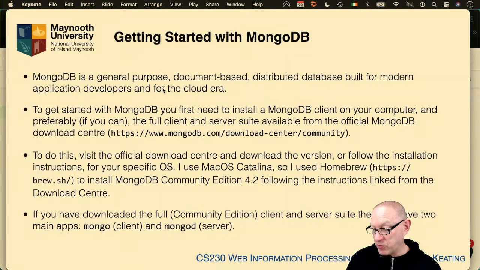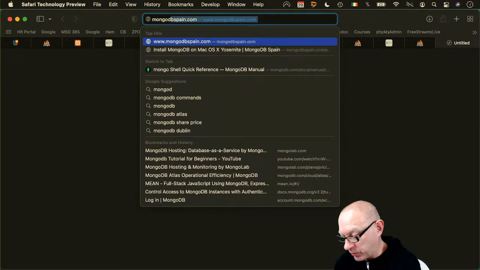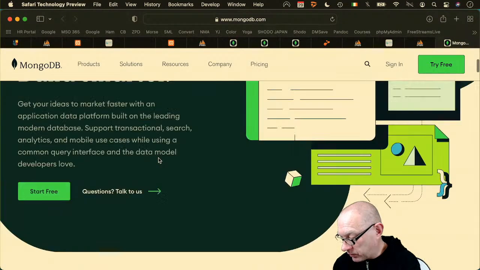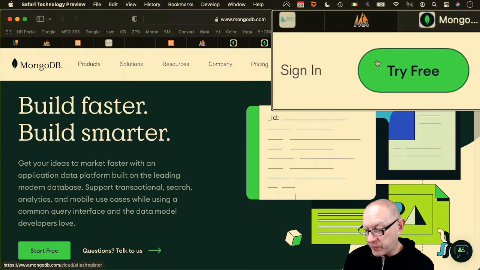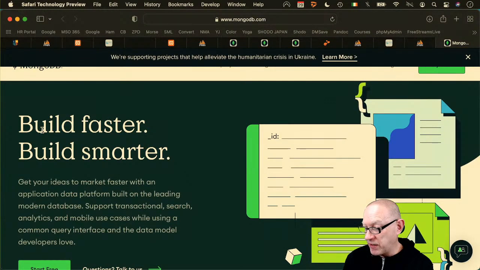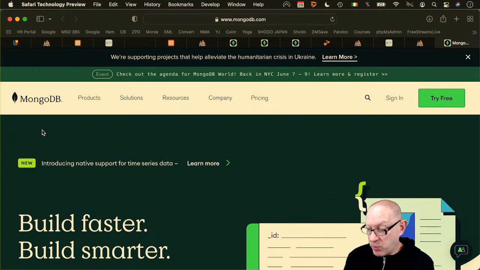So let's get started with some MongoDB. It's a general purpose, document-based, distributed database built for modern application developers in the cloud era. You go to mongodb.com, you can log in and you can try it for free, and you can sign in and have an online database. You can also download MongoDB and install it and have it running just the same way as you did with XAMPP.